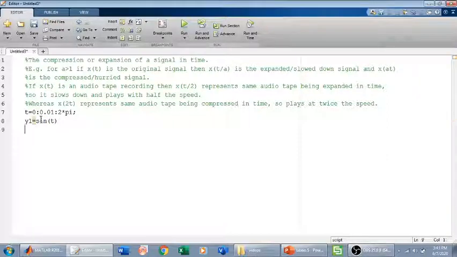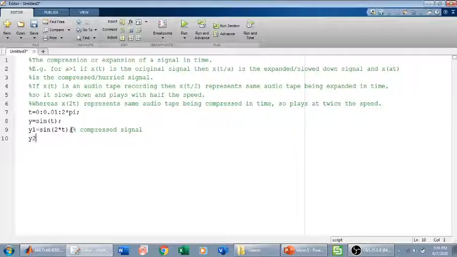I will also define another function, which I will define as y1. y1 is sine 2t. So 2 is being multiplied by t in the argument, which means that it is a compressed signal. So I will write here compressed or hurried forward signal. And y2 of t is equal to sine of t divided by 2. Okay. So this is the expanded signal.